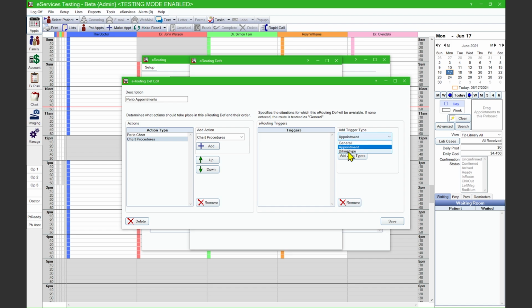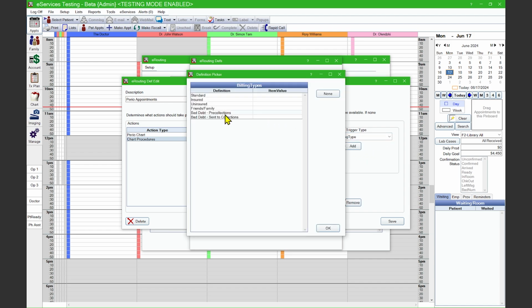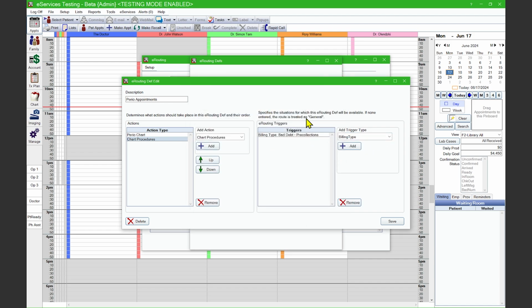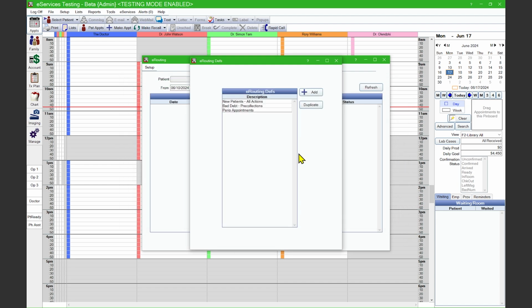We also have our billing type trigger, which we can add so that it will only show up if they are in this specific billing type. Once we're happy with our checklist of actions and any triggers we may need, we can go ahead and save the definition. From here, we will list all of our eRouting definitions. If we do have multiple and the patient meets multiple triggers, the user will have the option to choose which one they want to use for that particular day.